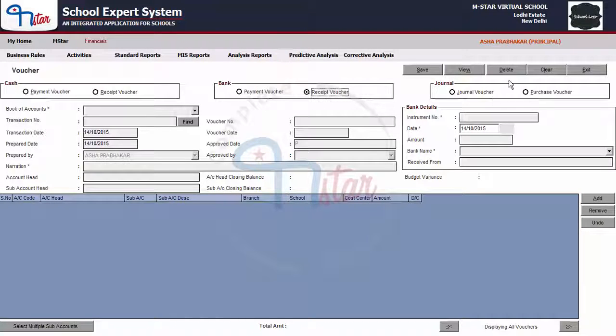The bank vouchers as saved from the screen become available for approval, and only when the vouchers are approved, they get reflected in various statutory reports.